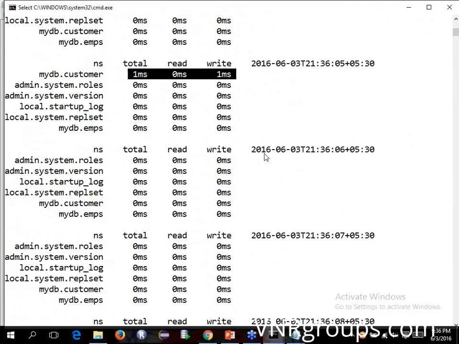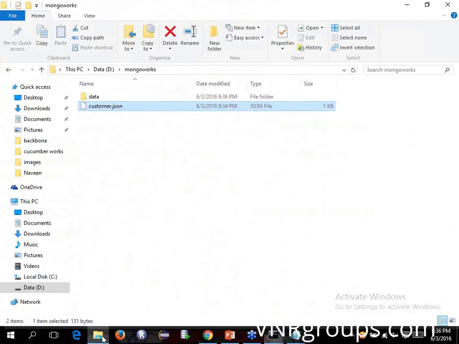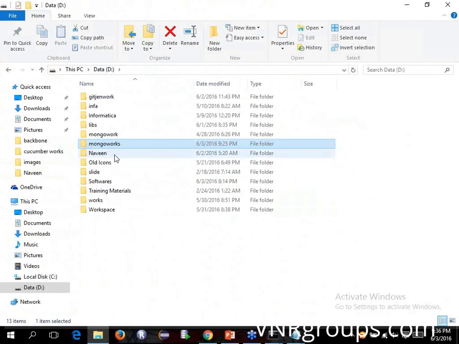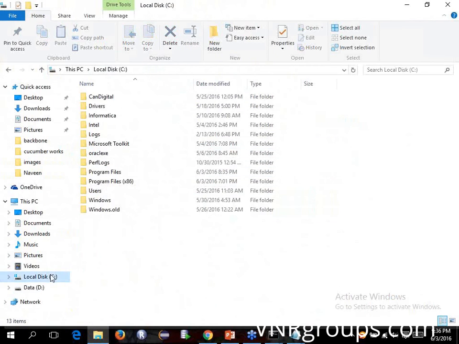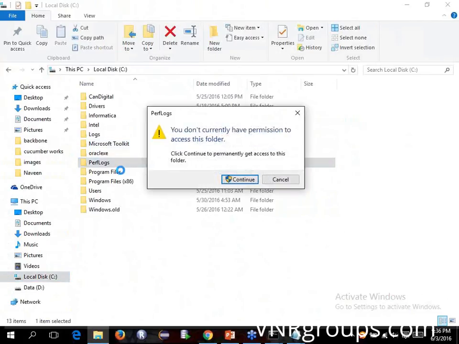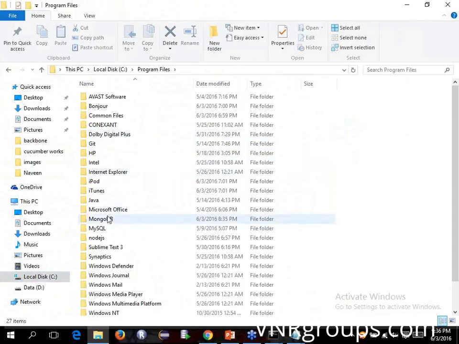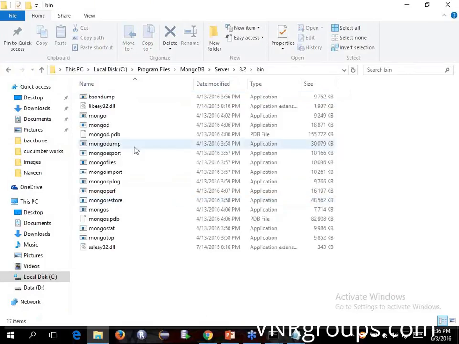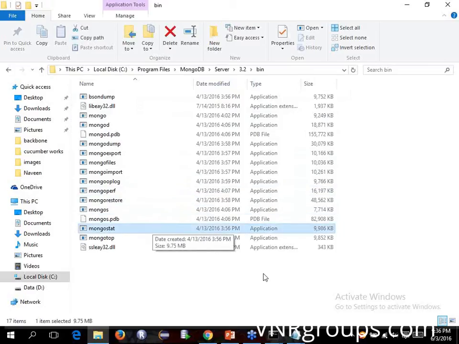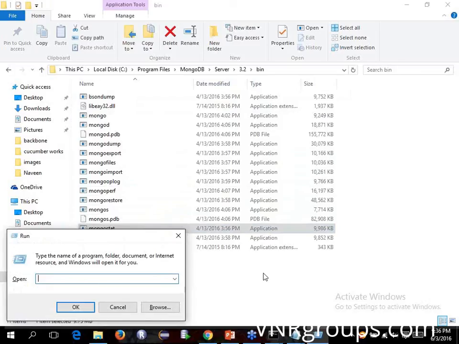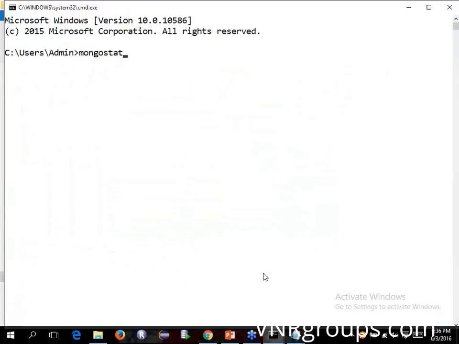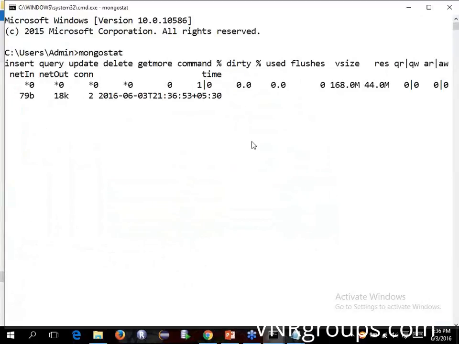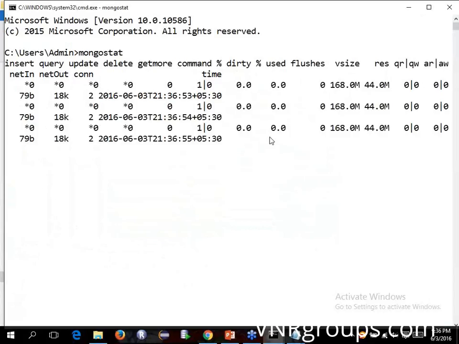There's nothing special. Okay. Plus there is another very handy utility, which is there in the C drive, Program Files, MongoDB server. Along with mongotop, there is mongostat. It basically gives the statistics. Mongostat gives you the statistics of the job, what is happening.